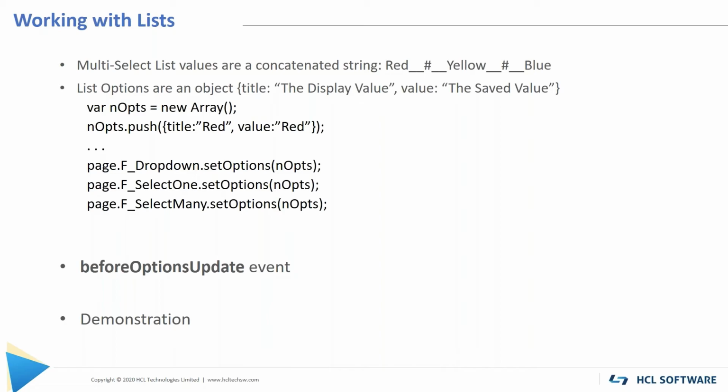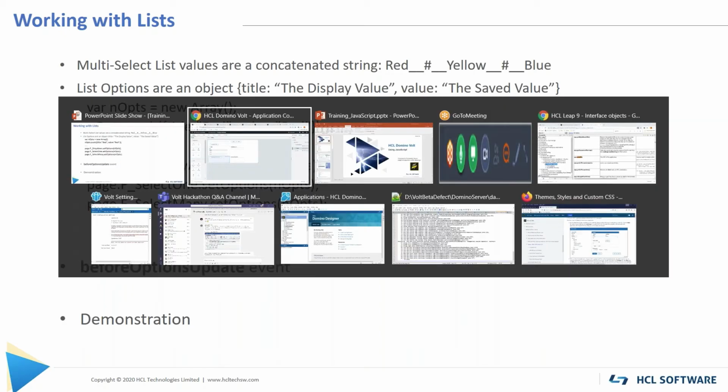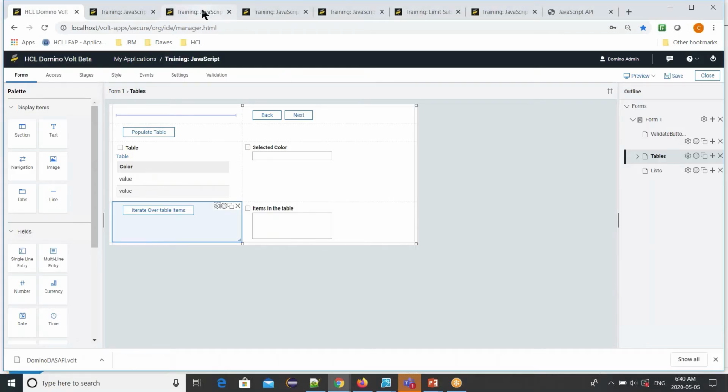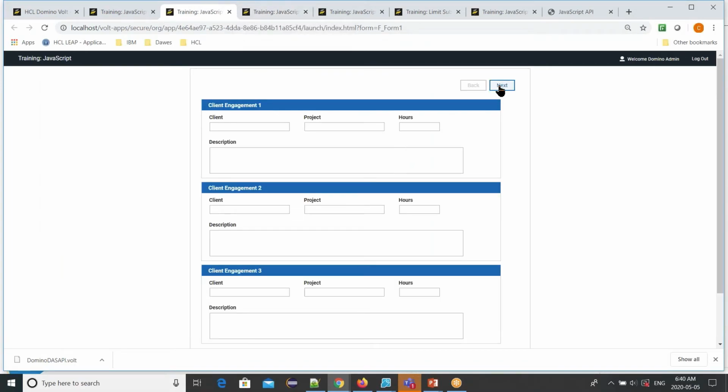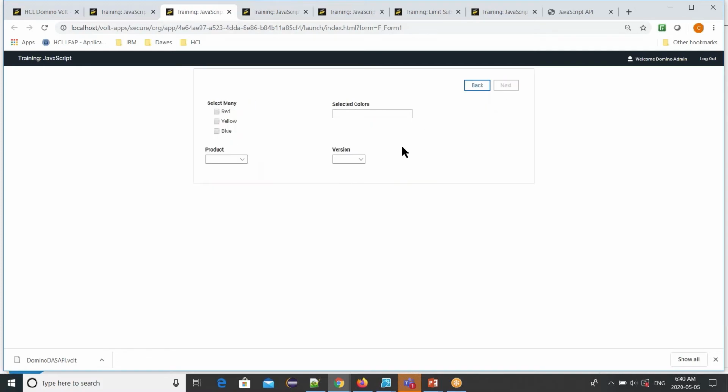I've got a form here I'm going to show you. And the before options update event, I want to call that out because it's really important, especially if you're going to be doing anything with dynamic lists, because it changes the behavior of how those lists work. The on before options update basically changes how the lists interact with dynamic content.